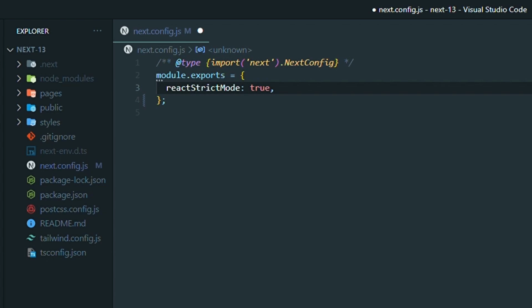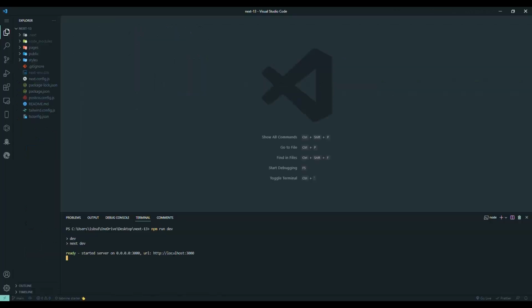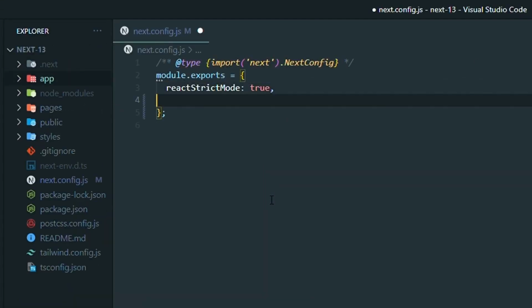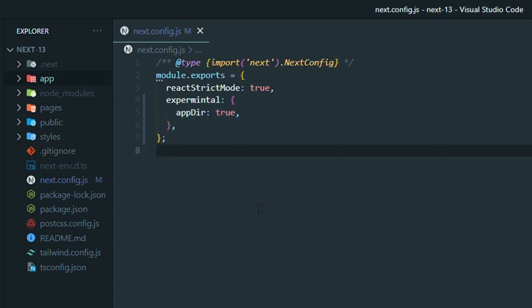But if you want to use the Next 13 major features, run the app using the command npm run dev. Now that your application is working, it's time to upgrade the app. Stop the application and create a new folder called app. Then go to your next config file and write experimental appDir equals true and run your application again. Immediately, you will notice that actually nothing happens. And that's exactly what we want.